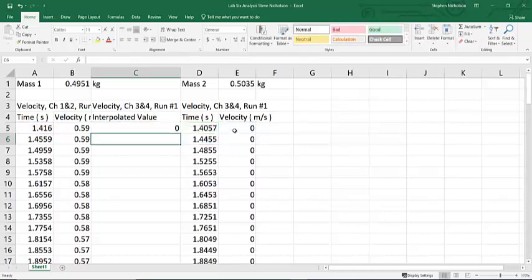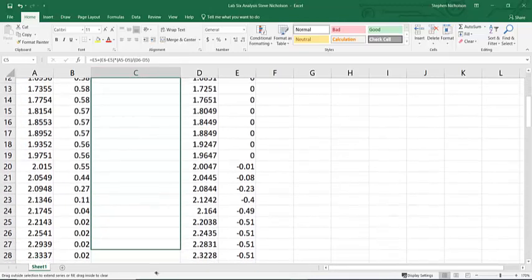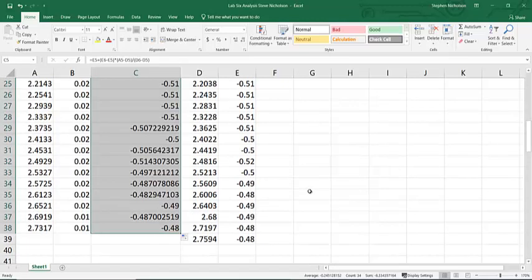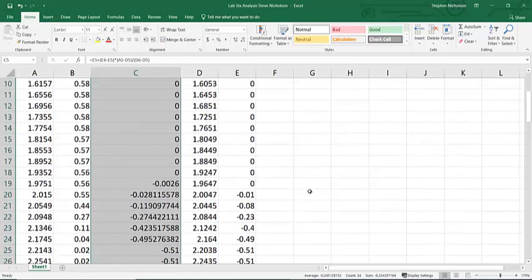Okay. So it's taking the velocity at this time, adding the percent of difference between these two that's associated with this time period here. So you can see 1.416 is closer to 1.407 than to this. So it should be closer to this velocity than that velocity. Now, since they're both 0, you don't see anything happening. But now that we've got it in as a formula, we can just drag this down. And we'll get these interpolated velocities.